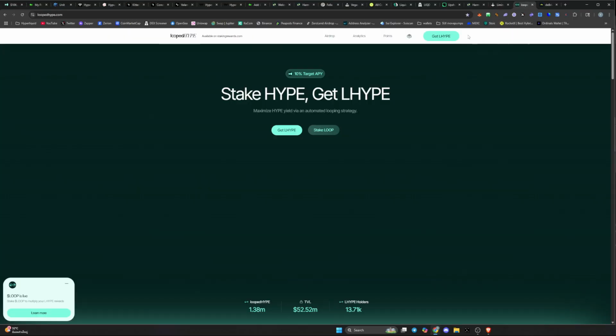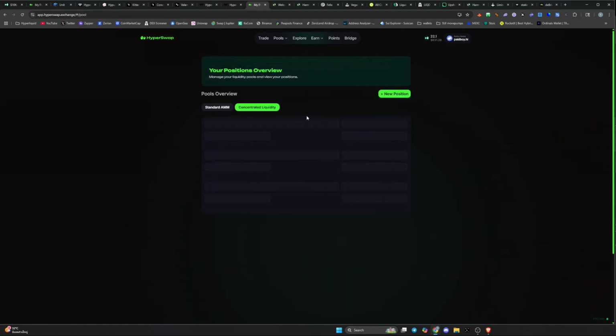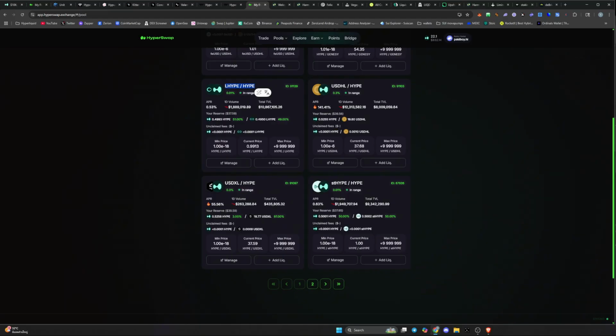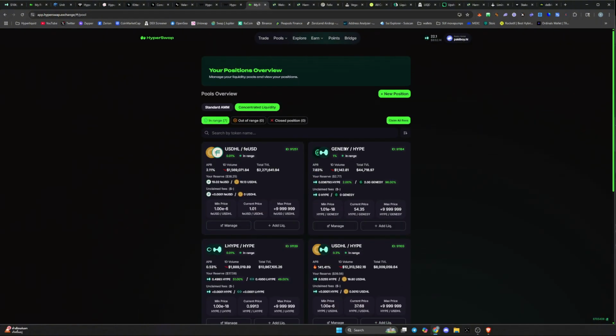Another one is Loop type. So you can click get Loop type and then get your Loop type. Very simple. 50 mil TVL. Once you've got Loop type, what I then recommend you do is you go over to the pools, you view positions, and you can see I'm in L hype. So add liquidity to L hype. I'd recommend doing so. I'd recommend going into all of these, to be honest, but it's up to you. There's better ones out there as well you can be in.